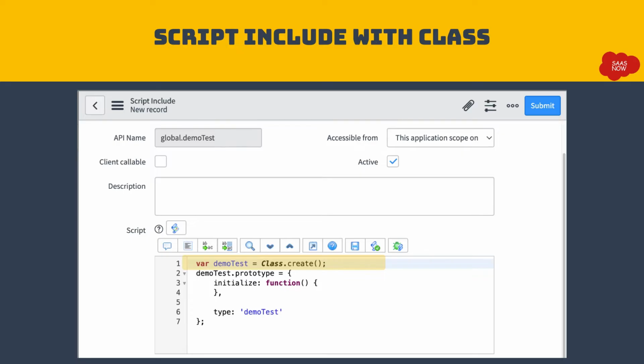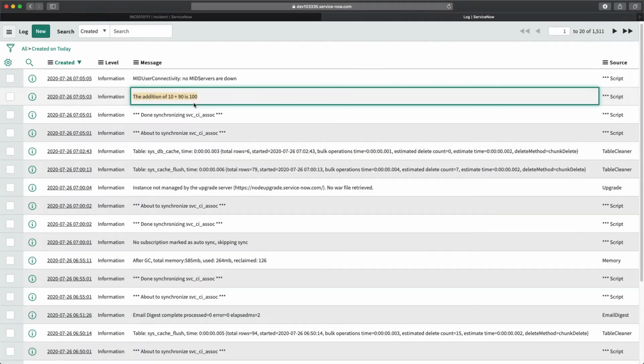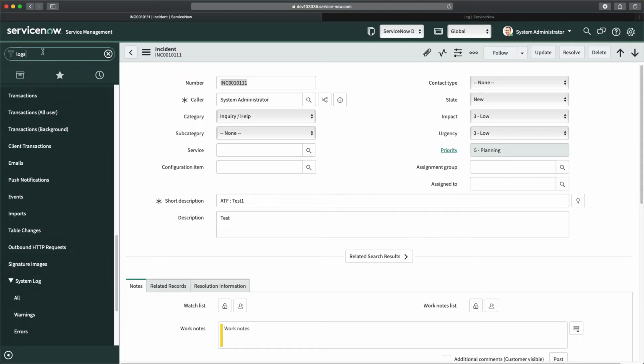This is how you create a script include with class, in which class is created and function is also created in the class. And you can call both script include and the function directly from another script. We will see the same example in my personal developer instance, but this time we will use class. So in my personal developer instance, I will go here and I will go to script includes again.